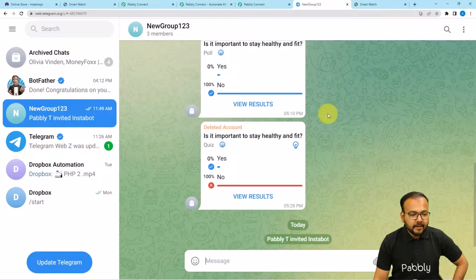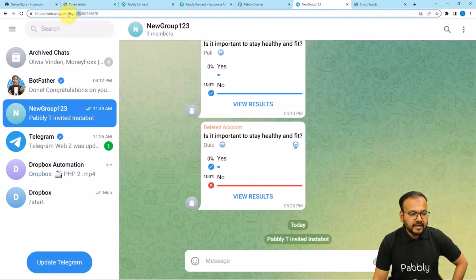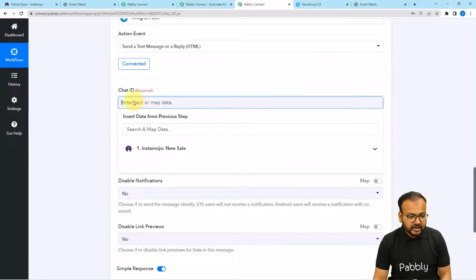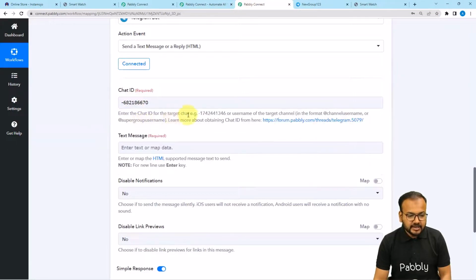Alright, so after adding the bot here in the group, you can open the group, and on the top search bar you can see the link, and after this hashtag you will find a dash and a string of numbers. This is actually the chat ID. You just have to copy this chat ID and paste it here in this chat ID field like this. You can see in the example how you can find the ID, right?